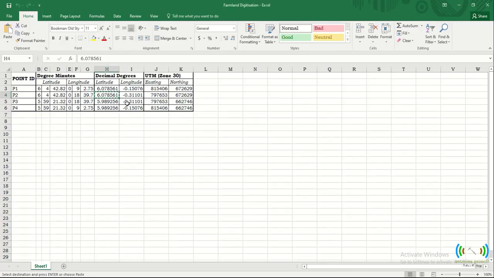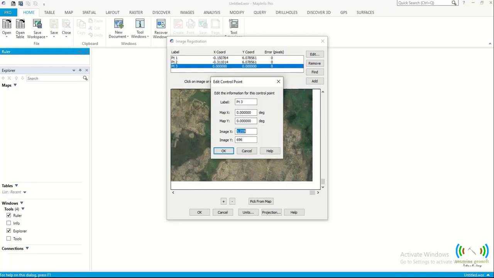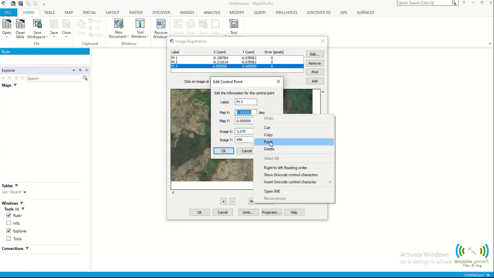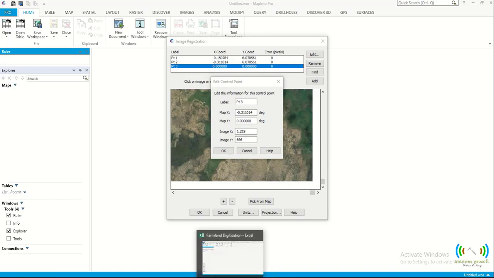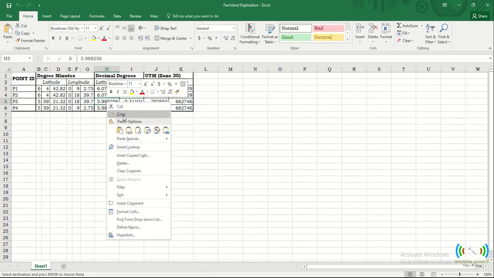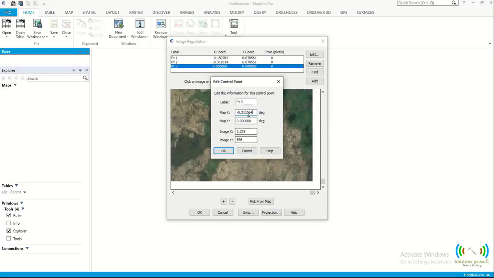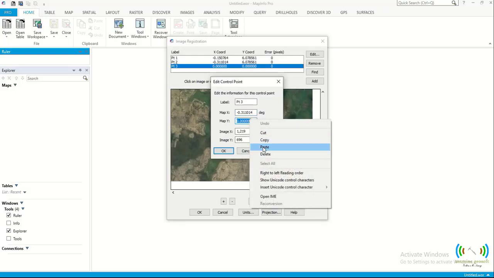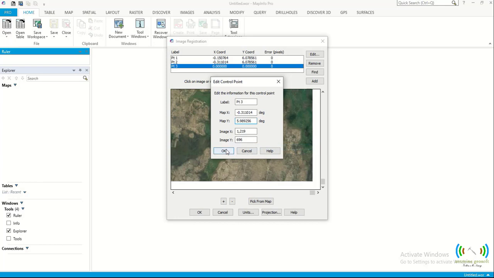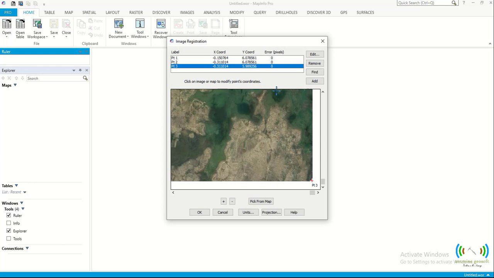I go back to where my points are located. Longitude is here, copy. I bring it here, paste. I go back to the Excel file, I bring my Y, copy, I paste it here, paste, and then I click OK. That way it's registered. And so the error will be located here. The error will be seen here. So after the 4 point is inputted, you will see the error in this thing that you've done. The more points that you are inputting, the more accurate it becomes.